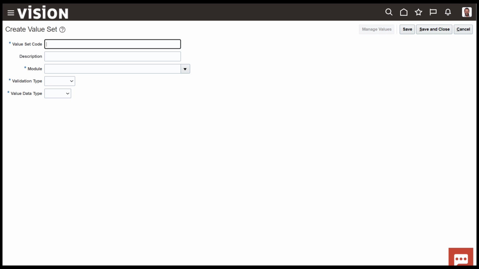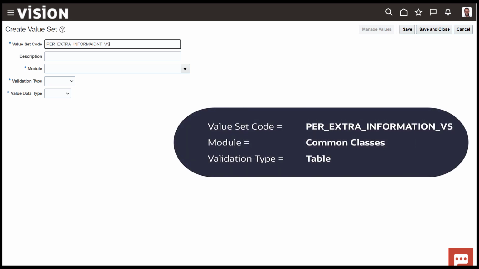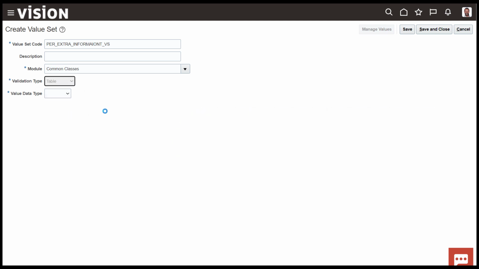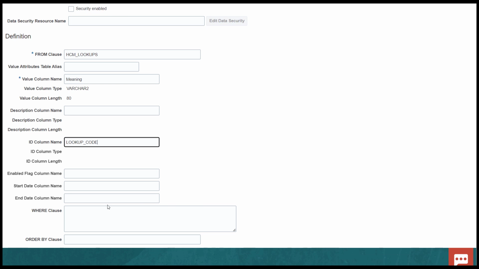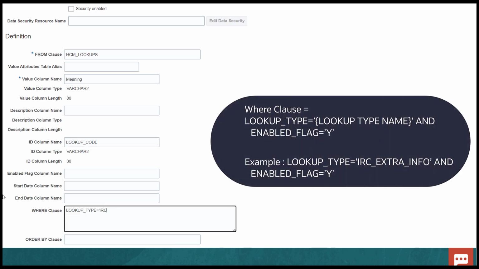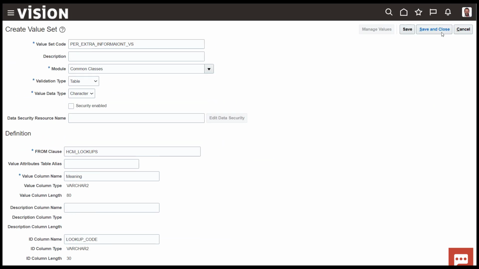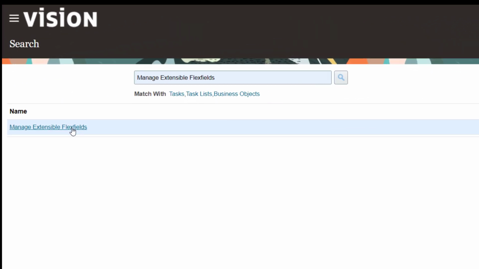Next, access the Manage Value Sets task and create a value set. Complete the first 3 fields with the values seen here. Once you set the validation type to table, more fields will appear. Complete these fields with the appropriate values up to the ID column name field. At the Where clause field, fill in the clause according to this pattern. We'll fill in with the lookup type created earlier, IRC extra info. Save and close.